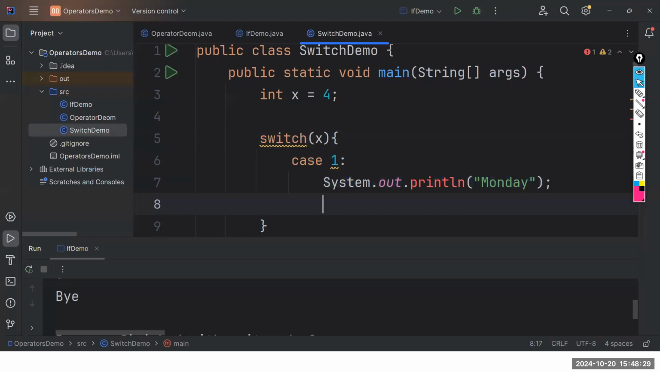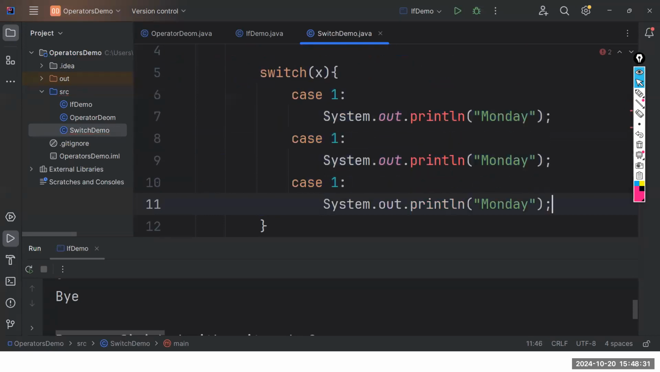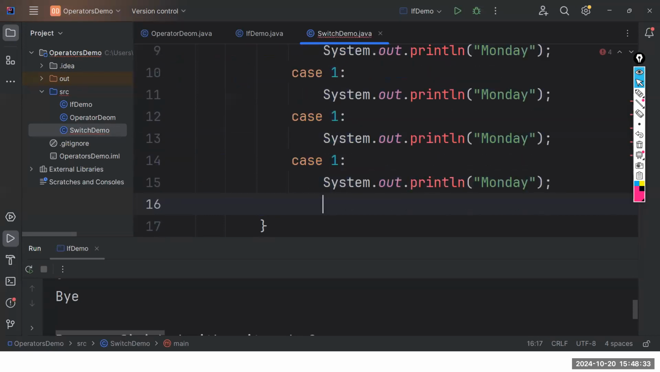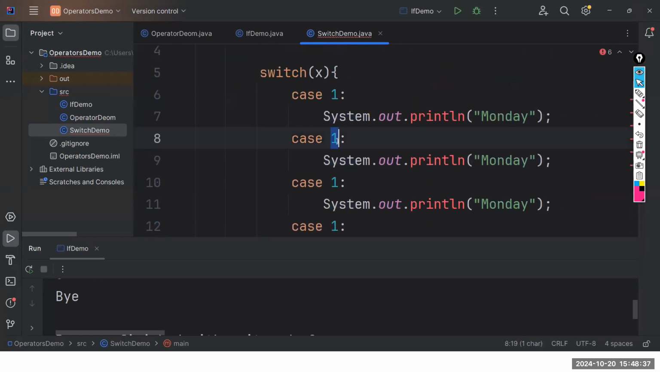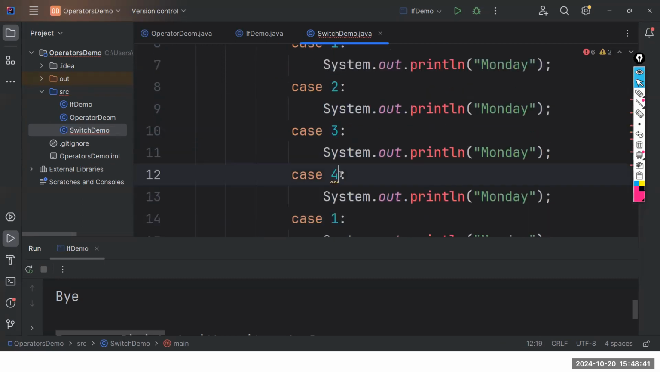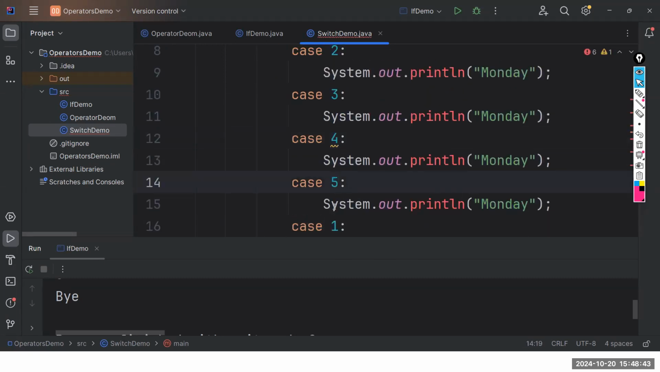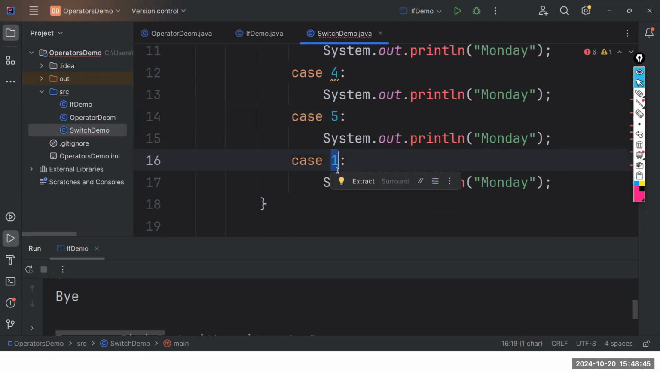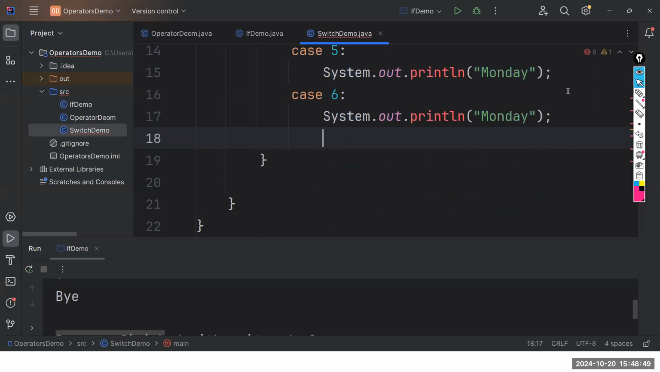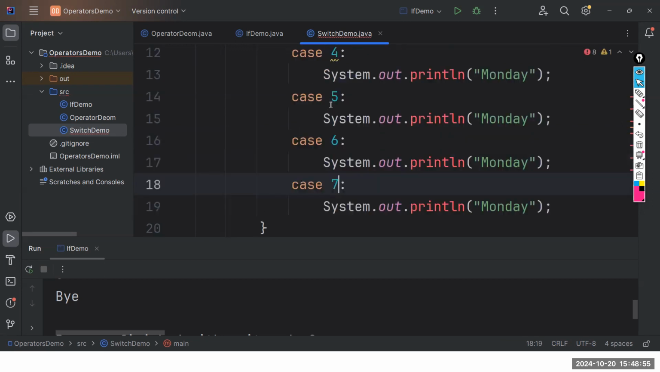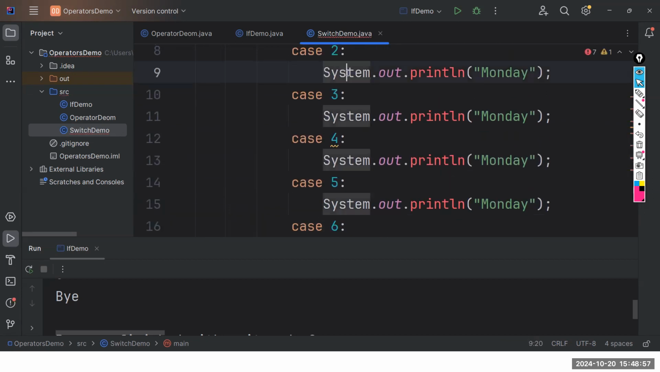So let's have another case, another case, another case, maybe another case. Say case 2, case 3, case 4, case 5, case 6, and maybe another one, case 7. Now here you can have multiple statements without curly brackets.